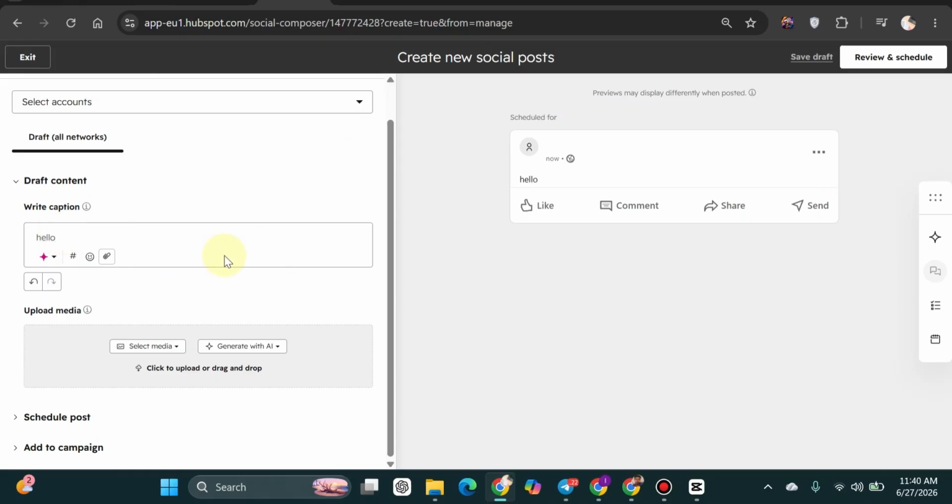If you want to include images or videos, scroll down to the Upload Media section and click Select Media, or simply drag and drop your files. As you create your post, HubSpot displays a live preview on the right side of the screen so you can see how your content will appear when published.